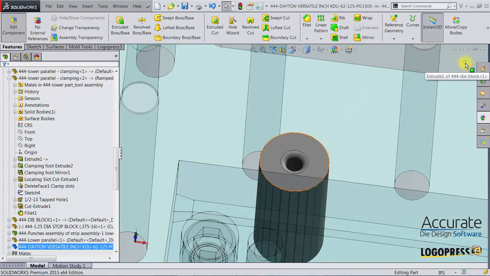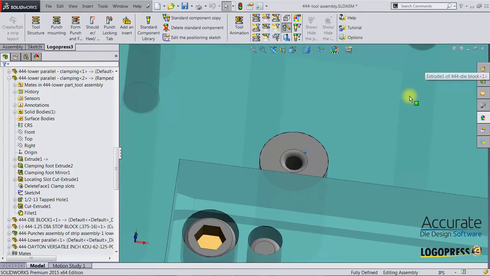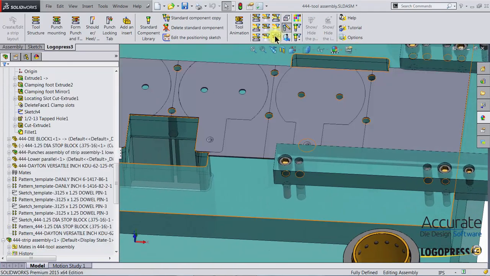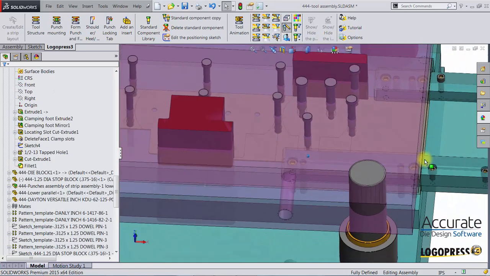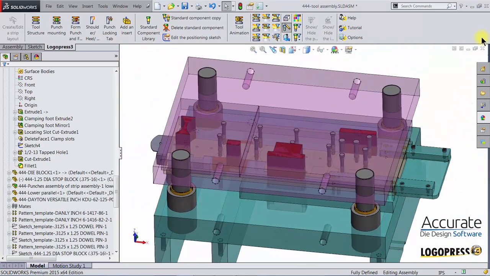Get out of editing that part file. Show the strip and the rest of the tool. And we can select Control S to save.